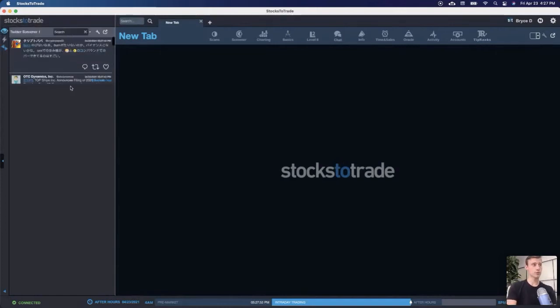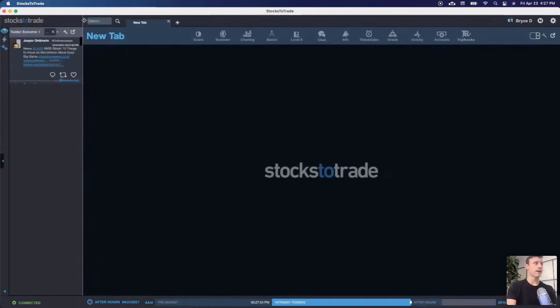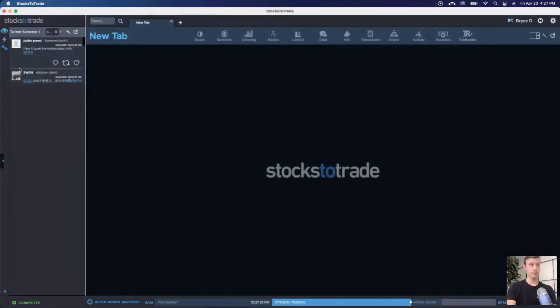The next one is the custom Twitter screener. It's a really cool feature right here. It's going to be scanning Twitter. And so anytime someone puts a cash tag on their tweet, it's going to post in here. So this is everyone that's tweeting cash tags.